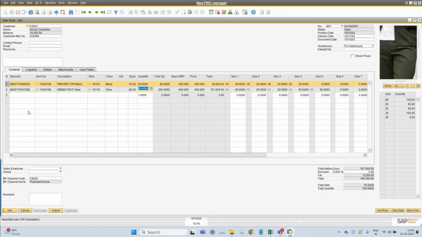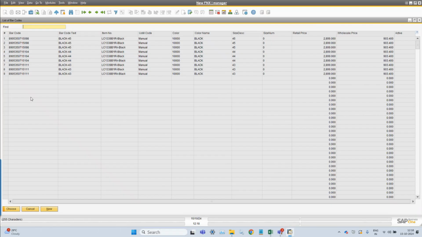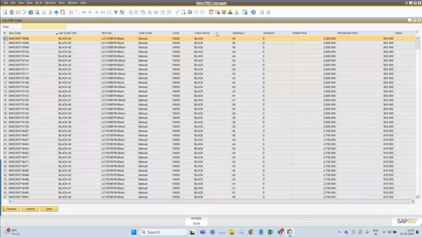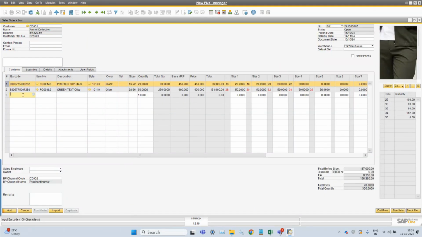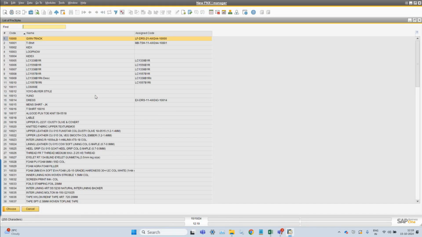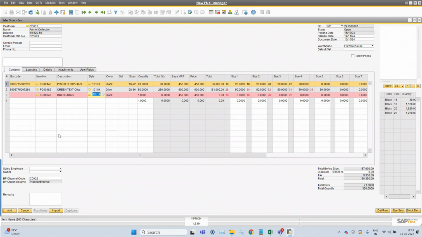Next, in case you want to select anything directly, and you don't have the barcode or the scanning functionality with you, at that point of time you will be able to select the barcode. Either you can select the item code, or go by the description, or even go by the style. In that case, if you want to go with a style, you can select any of the styles here.